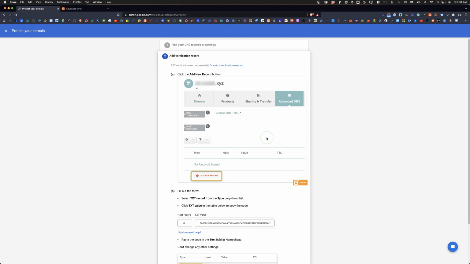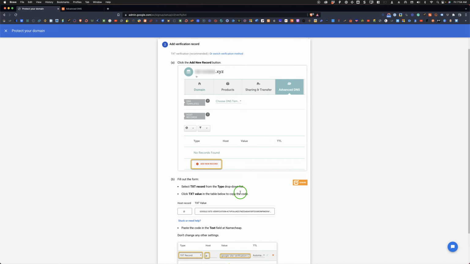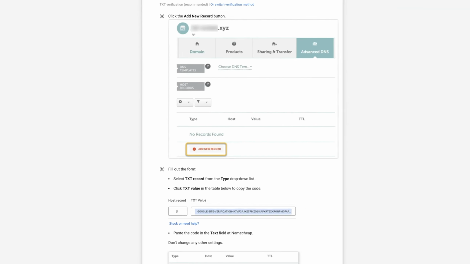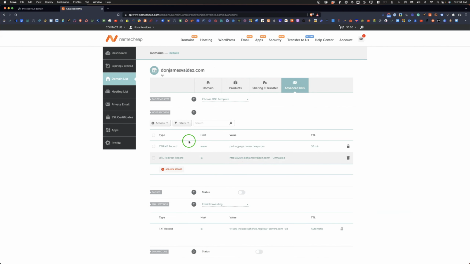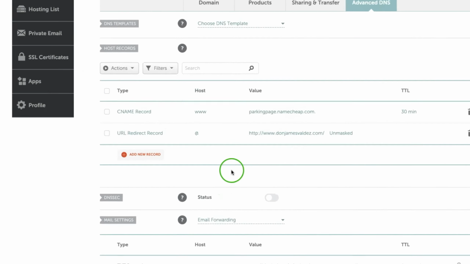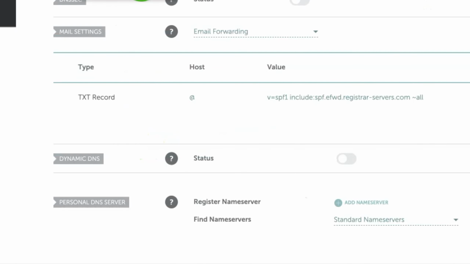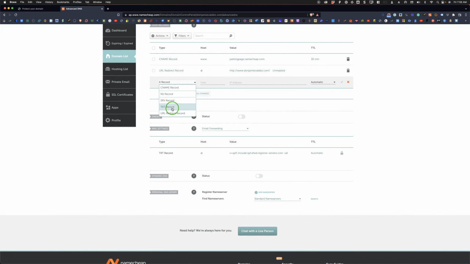For the record that we're going to add, you will see here that it's going to be a TXT record. So you just copy the text value, then go back to Namecheap and click on Add New Record. Just scroll down to find the TXT record option. And from here, just enter the host and then paste the value that we copied from the other window earlier.